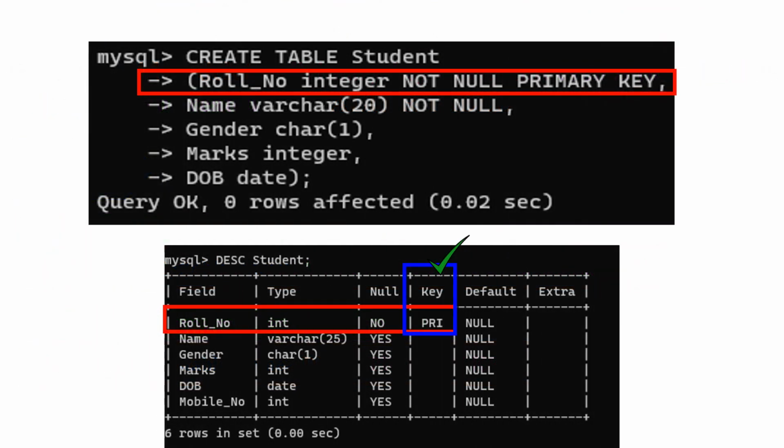Now look at the first statement. We have already created a primary key constraint while creating the student table. While creating the table student, we have set the roll_no as the primary key. You can see below the table structure too. So first we will learn how to delete the primary key constraint and then to add the primary key constraint.